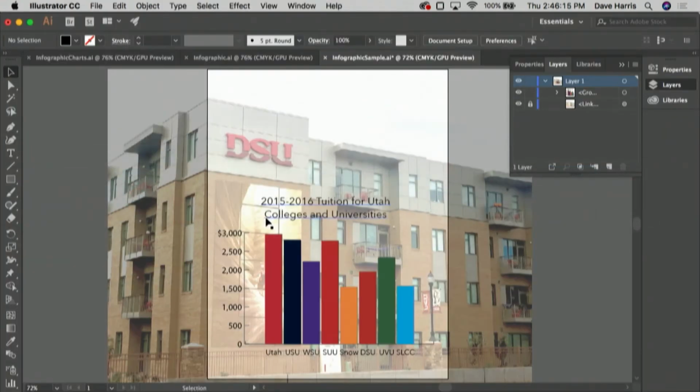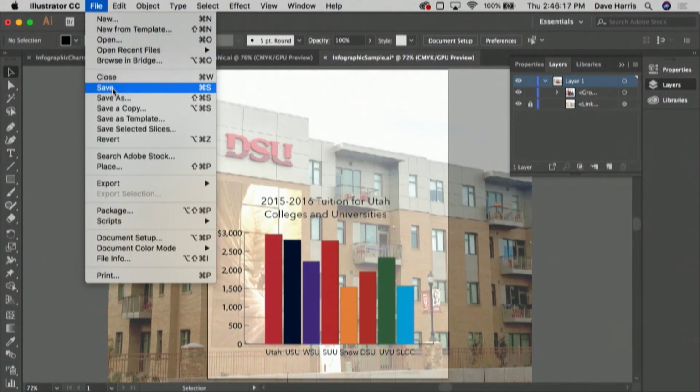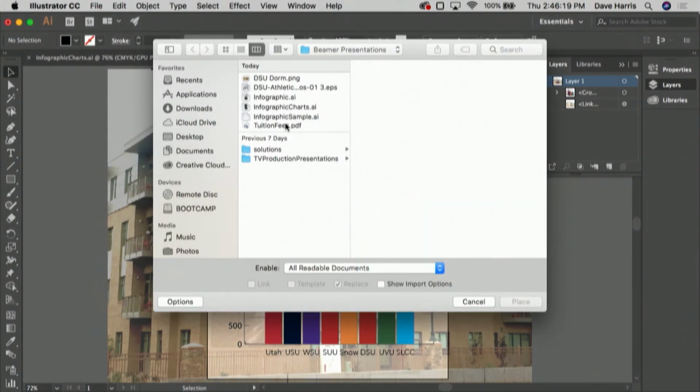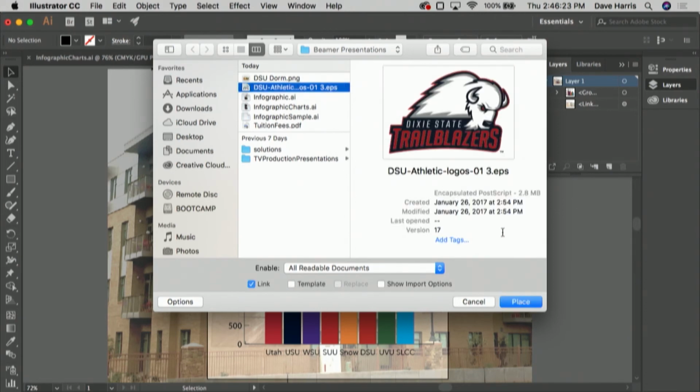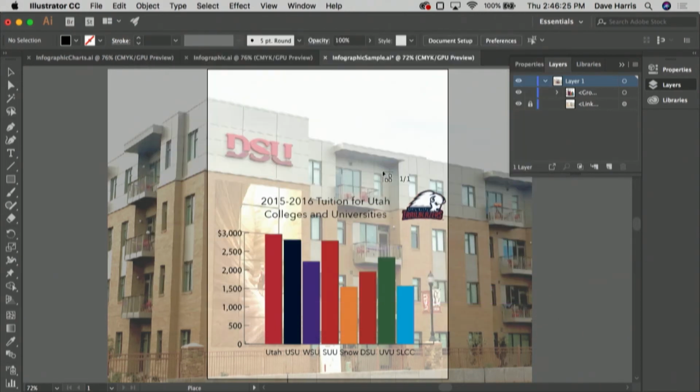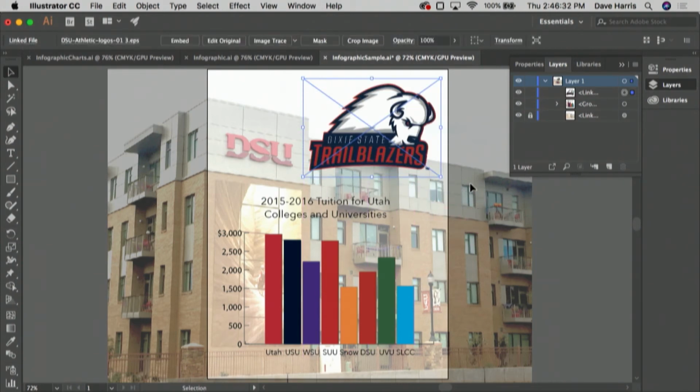I'll go back to Illustrator. I'll select File, Place again. My folder is right here. There's the EPS file, the encapsulated PostScript file, which is a vector image. It attaches itself to my mouse. I'll just quickly draw a box right here, and there you have it.